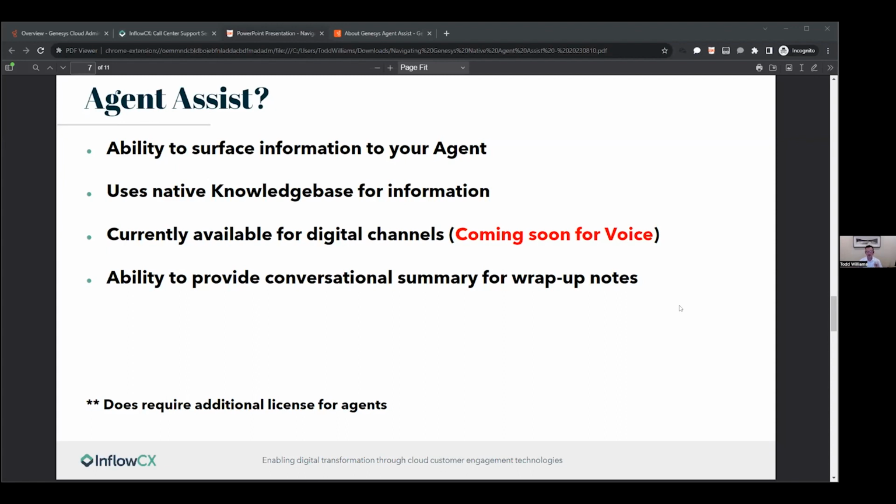So Agent Assist is going to surface that information for your agent within their interface that they're working with, communicating with that customer. It's going to use a native knowledge base, which is built into Genesys, that you can leverage for all that, keeping track of all the information, managing that information, and keeping that information up to date. It's currently available for digital channels, and it's coming soon for voice. The voice is supposed to be released by the end of this year, Q4. It may come out even sooner, but it is scheduled for Q4.